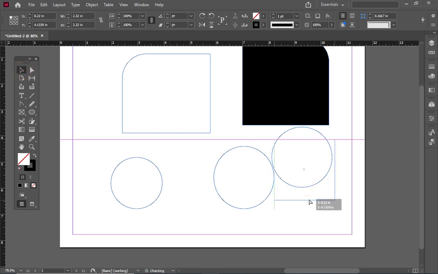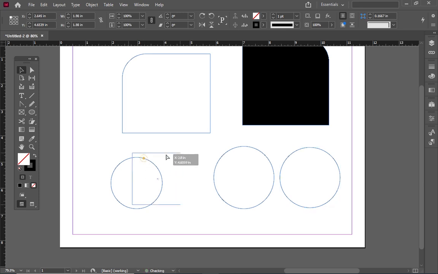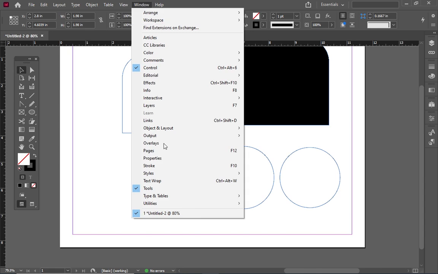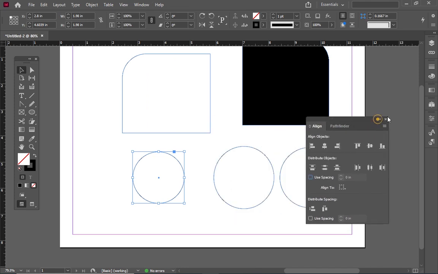Shift and Alt. Now we also have the align panel that we use when we want to align our shapes and other things. Okay, so now let's go to Windows, come to what we call Objects and Layout, and click on the align.